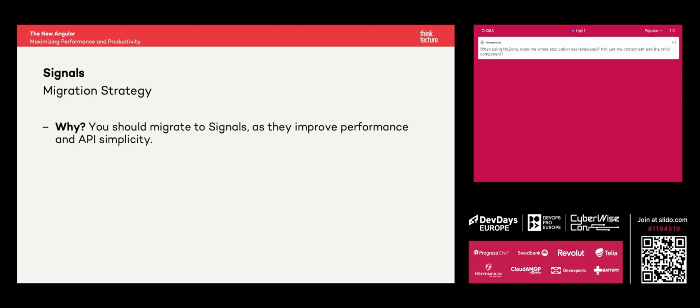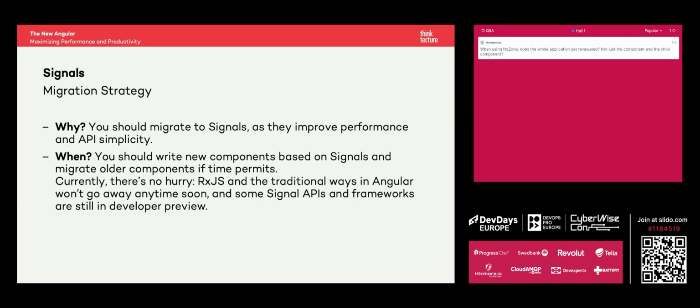Yeah, how can you migrate? Why should you do it? Let's start with that. You should definitely migrate to Signals. That's the way forward, right? In Angular, the idea is everything that you bind to the template must be a signal. So from the Angular side, it's a should, but I would recommend you to just do it with Signals.